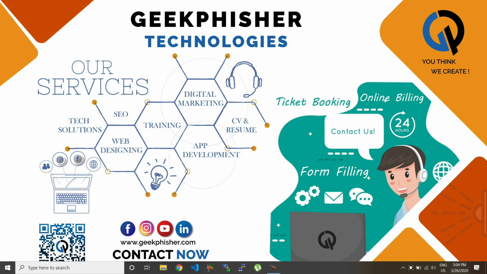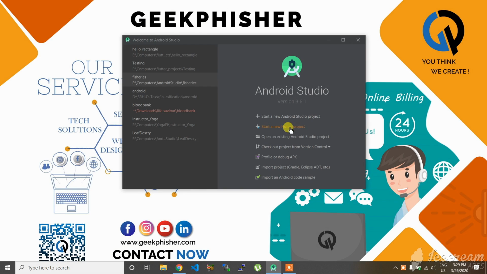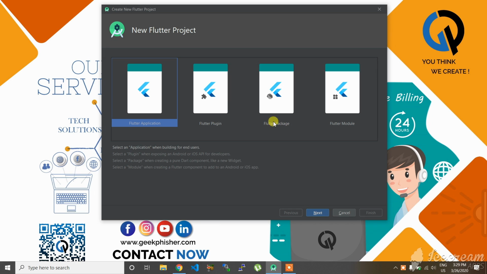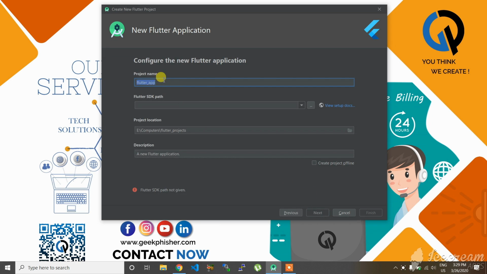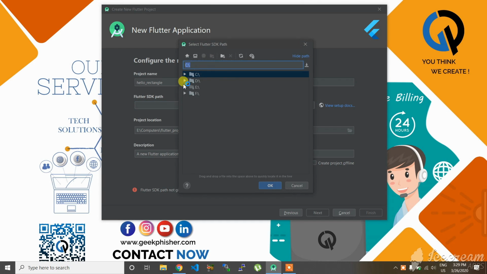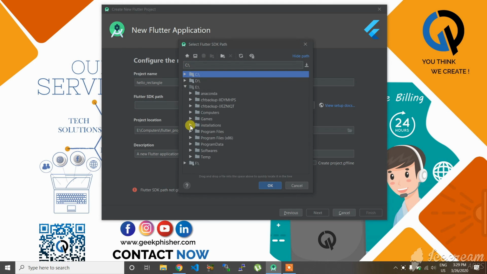So hello everyone, now let's start doing this using Android Studio. Just open the Android Studio and click on Start New Flutter Project. Select Flutter application, click Next. Set your project name here. We do not have SDK path defined, so select the folder where you have saved your Flutter SDK. Refer to the previous video for that.